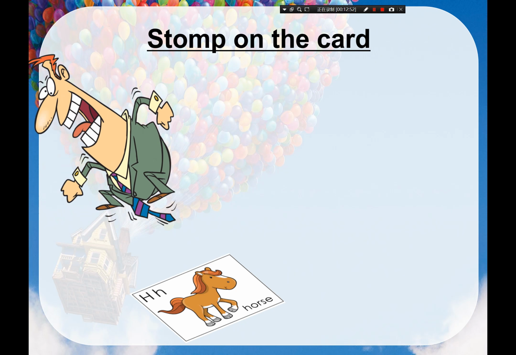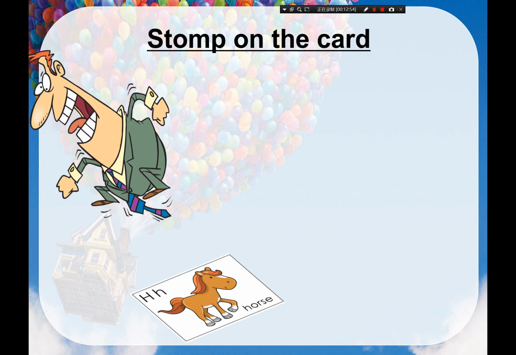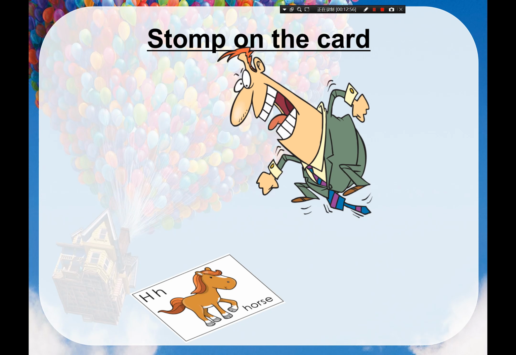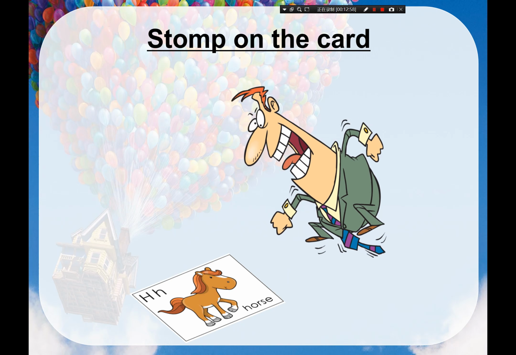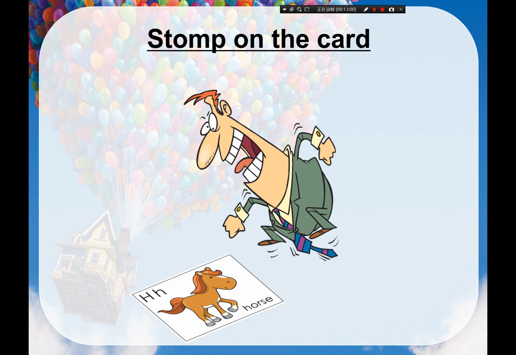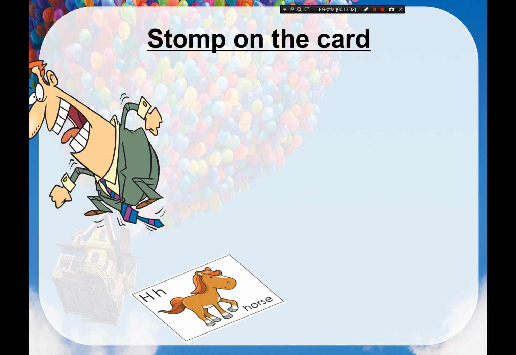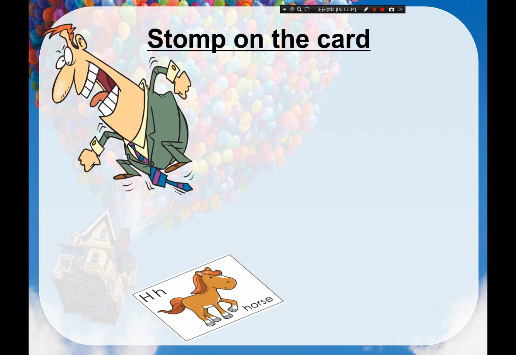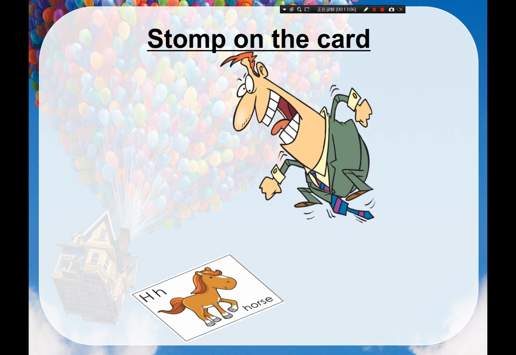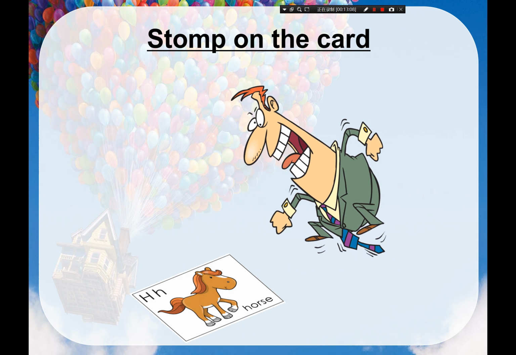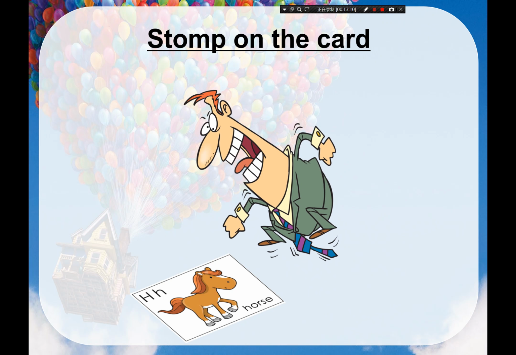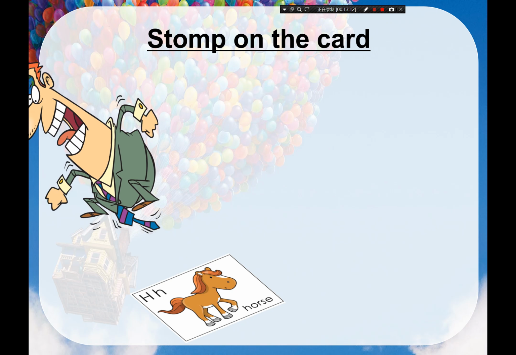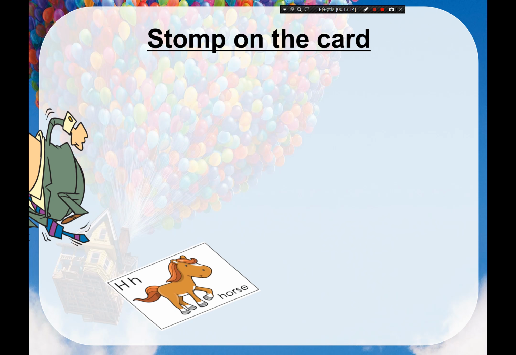Stomp on the card. This is a quick game for them to drill the word or to repeat the word after the teacher. However, if the flashcard is on the floor when the students stomp on it, it's very slippery and the students might fall. So I don't really suggest you get students to stomp on each card.